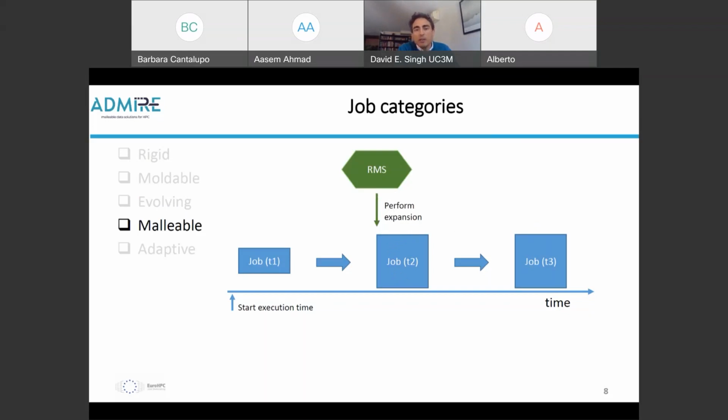So the system runtime decides which is the best configuration for a certain application, and this configuration is applied to the job, changing the size. So the decision is taken on this other side.